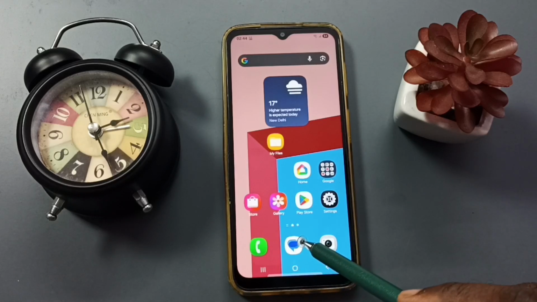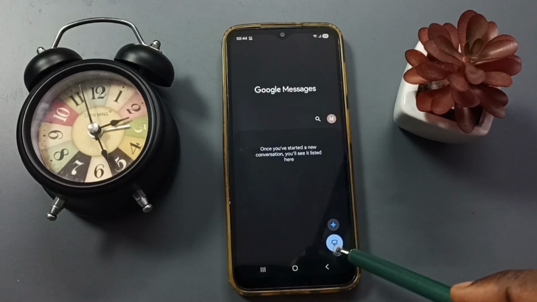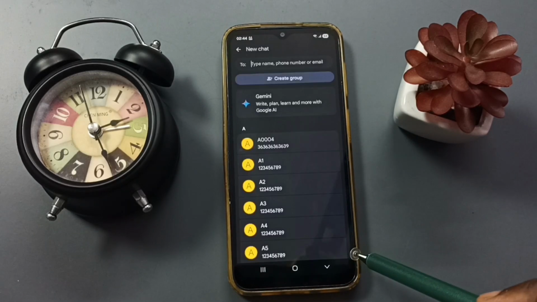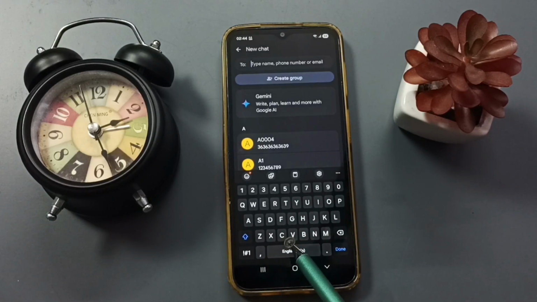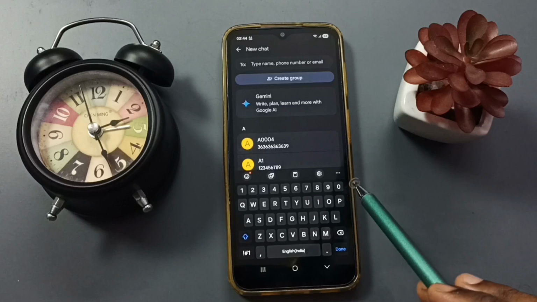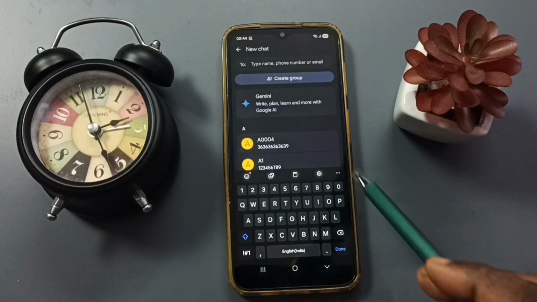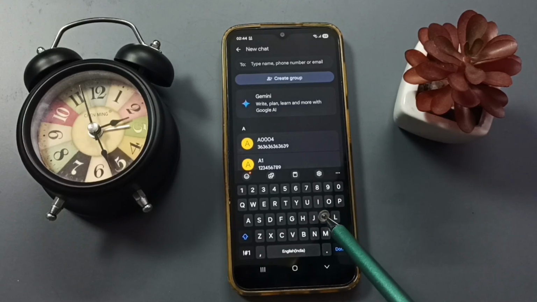Let me open this messages app. Tap on this new message icon. This is a Samsung keyboard. See, right now that voice input button is missing. That microphone button is missing in this keyboard. I will show you how we can bring back that microphone button and how we can enable Samsung voice typing.